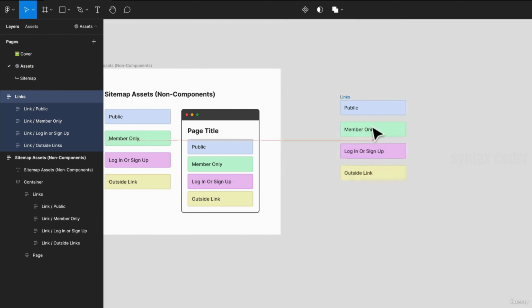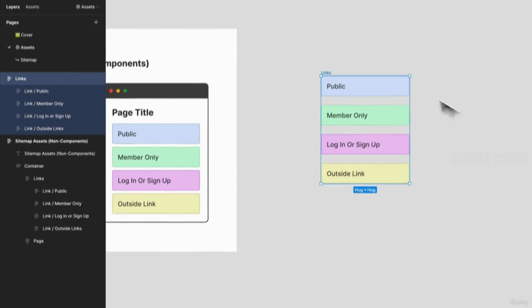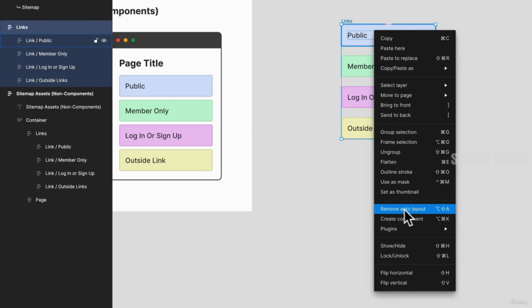I'm going to drag them right out. So these are our links. What I'm going to do now is deselect the group and ungroup them. For me, it's Shift Command G. You can even go into the right click. It's going to be Shift Control G for Windows users.